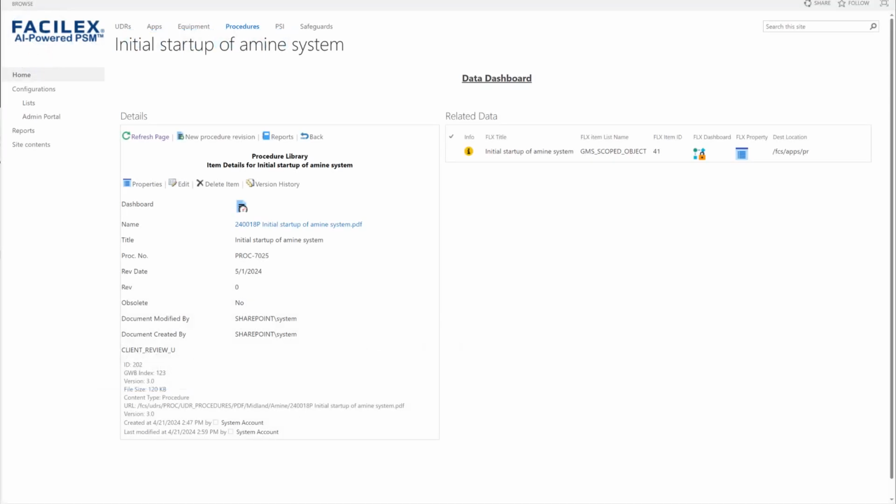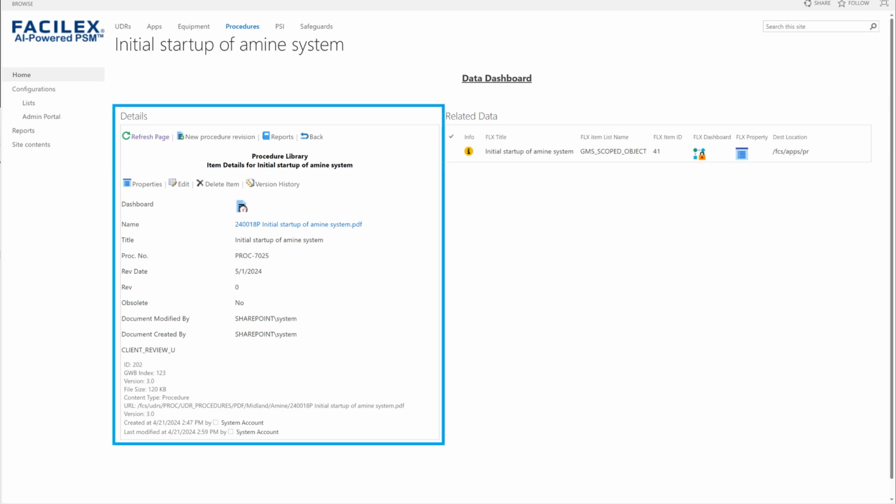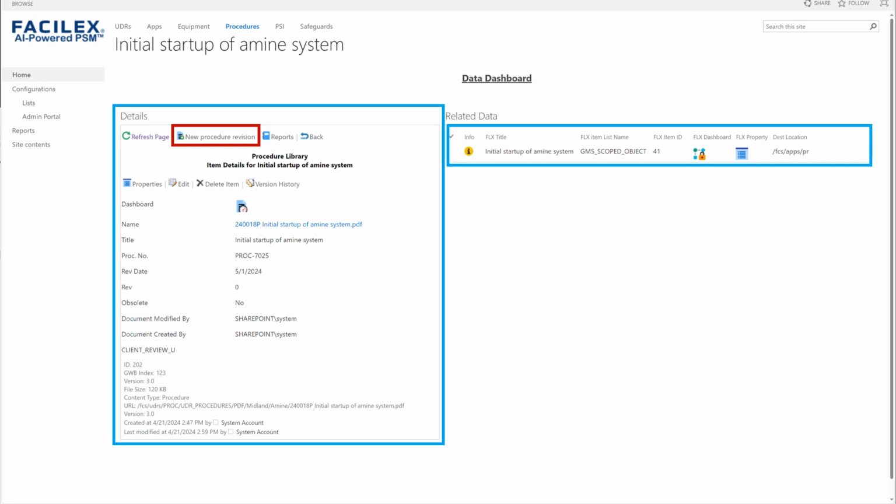Let's move on to revising a procedure. We saw the procedure dashboard previously. Here, for instance, are the attributes of the procedure we just created. On the right is a link to the business process that created this procedure. If you have the rights to create a new revision, you'll see the new revision icon in the button bar.